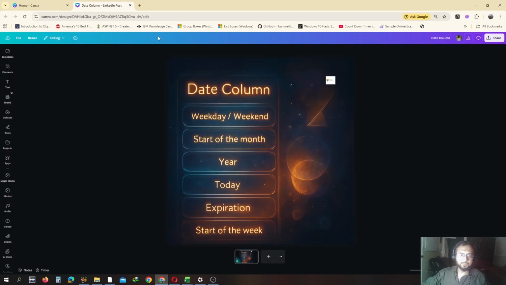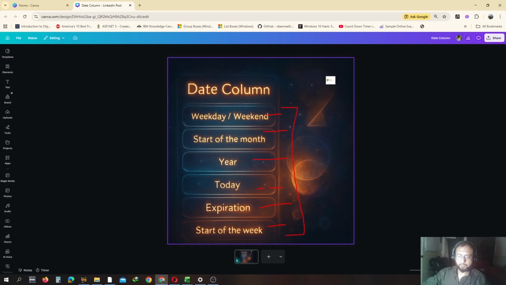Hello friends, today in this video we are going to utilize the date column, and in the date column we will be extracting the weekdays, the weekends, the start of the month, the year, the today, that is the recent date, the expiration date, and the start of the week. Now we are going to do it on two platforms.